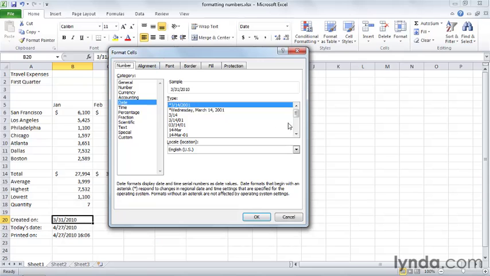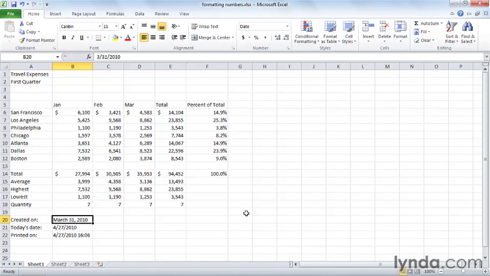And you see you have all these sample dates. Let's scroll down here, and let's choose this one. And when you choose it, you see it shows you a sample of what that will actually look like. Click OK. And there you go. It says March 31st, 2010. And maybe let's apply the format to this. Maybe I'll click the Format Painter and then click this.